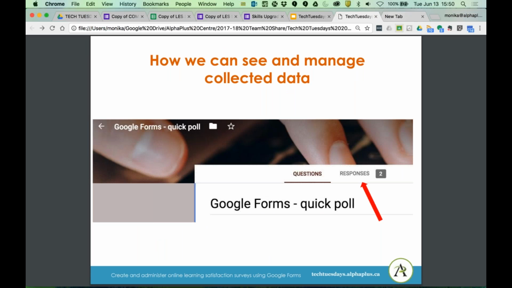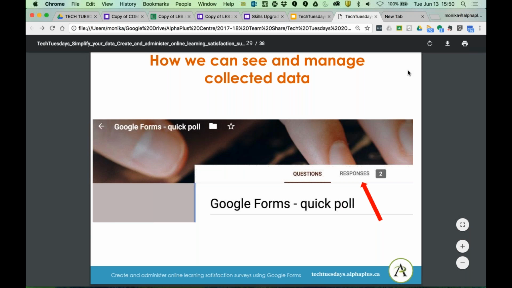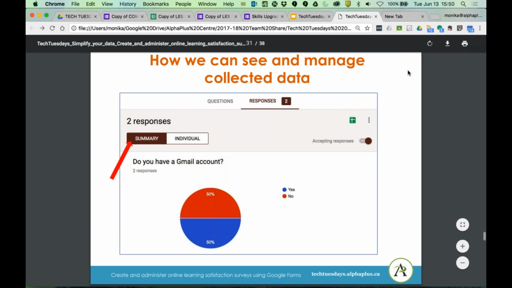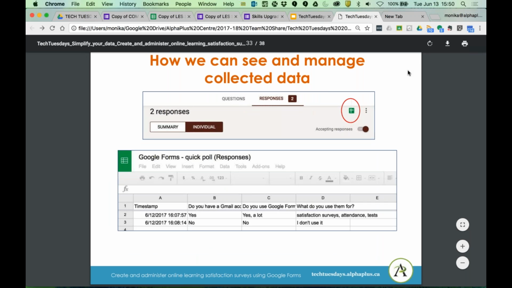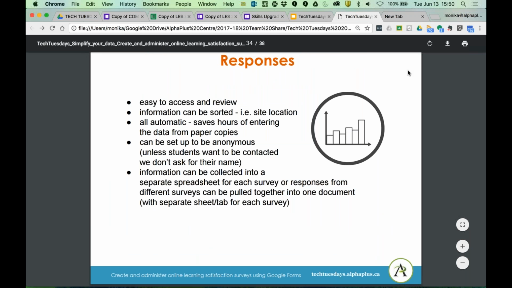So I'm just going to jump through a few slides on our presentation slides, because we did cover that in the preview mode when we went to the live site, but you do have that information also in the slides in case you want to access that information as well. So to summarize the responses, easy to access and review because it's kind of built into the survey itself, or you can also have the spreadsheet if you want to.